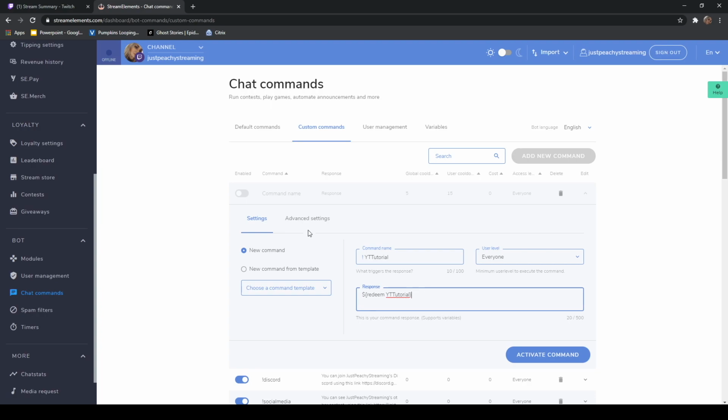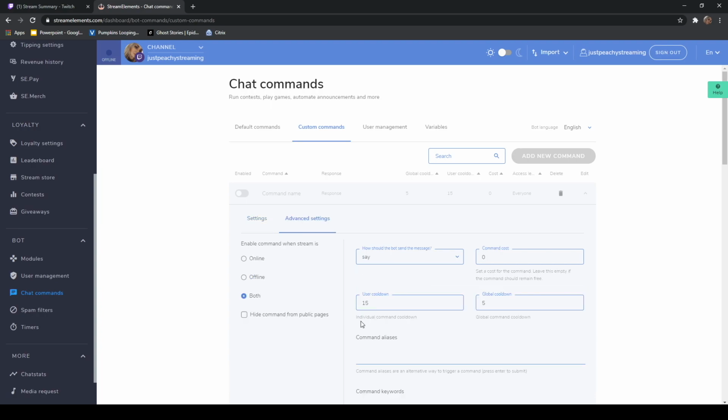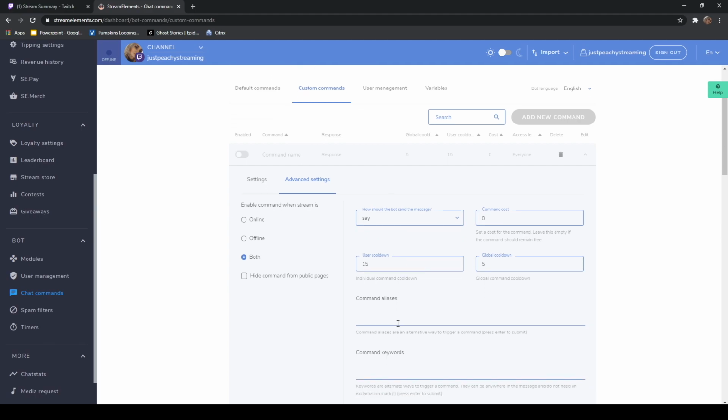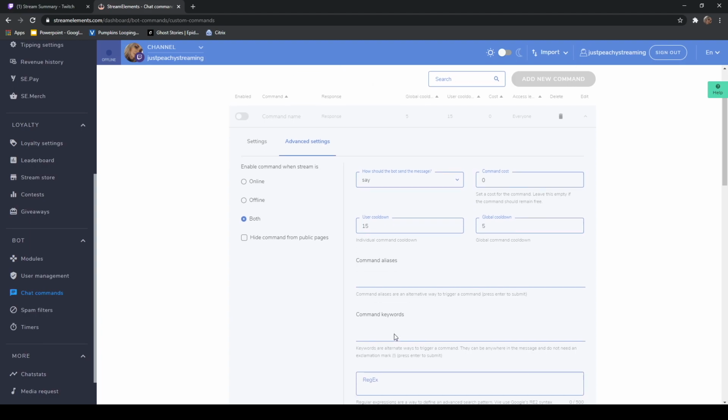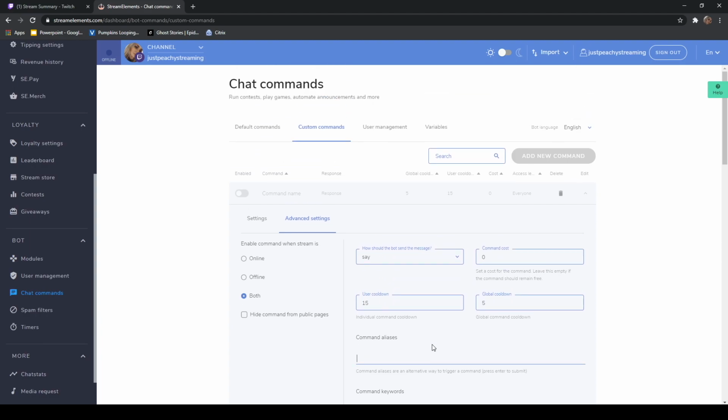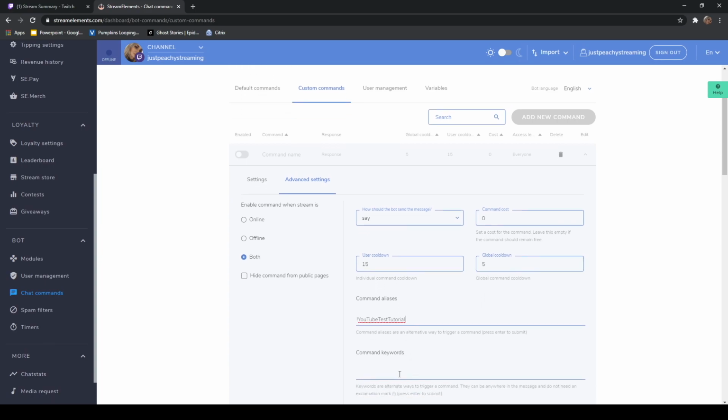Now, there are some advanced settings that you can look at, such as global cooldown and whatnot, and you can also add command aliases and keywords. So if you have a different command that is similar that you think people might type, like for example, they might type !YT instead of YouTube, then I can do YouTube test tutorial. Not that anybody would ever spell this out, but if somebody types that command in, it will trigger this command.